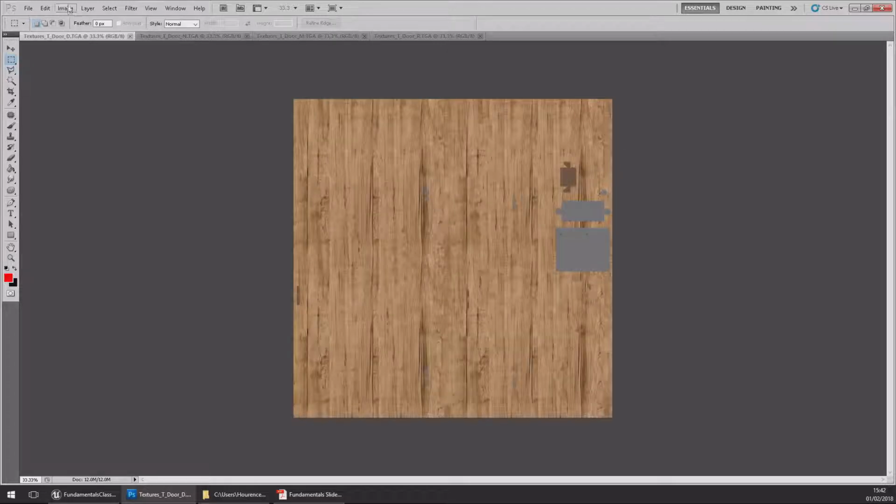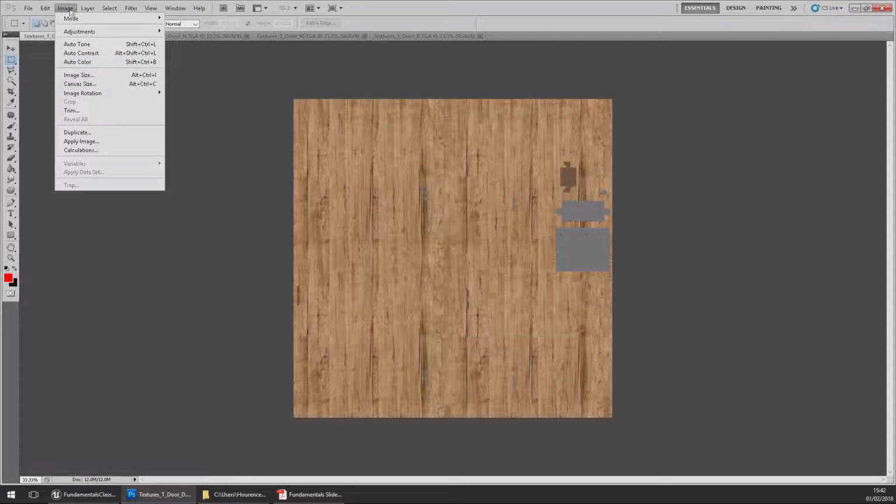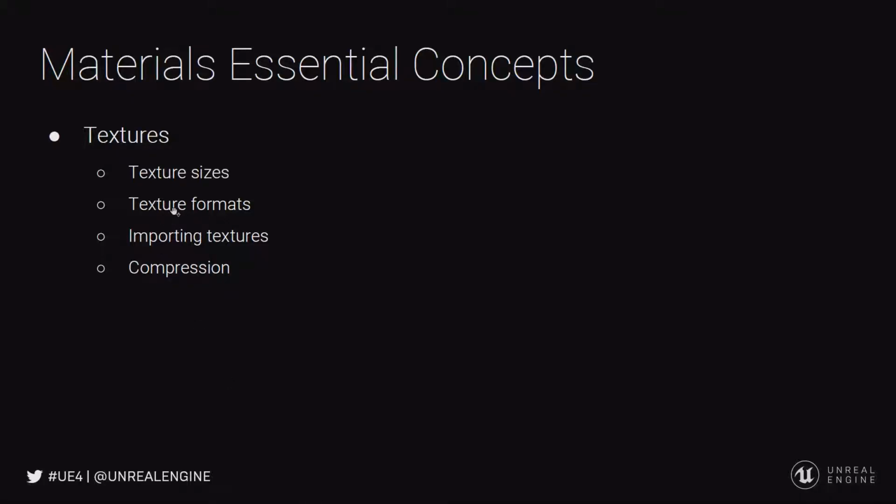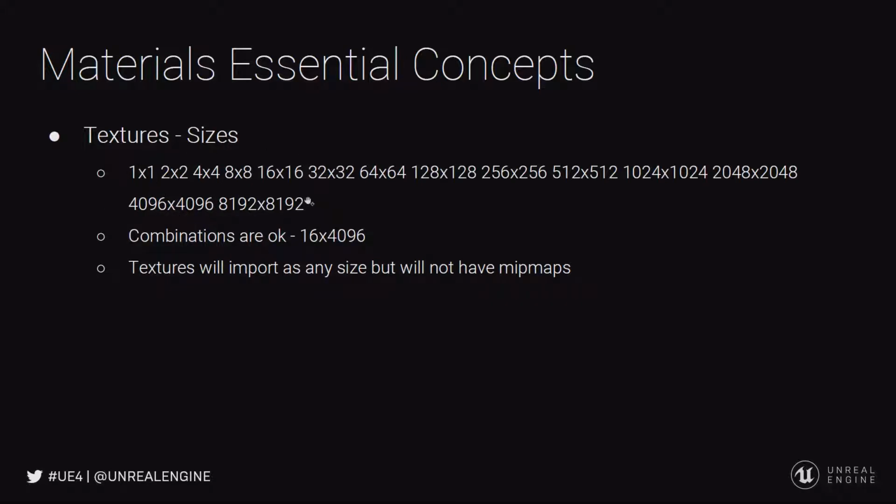And to do so, we need to make sure they have the right size. So in image size, you can see it's set to 2048. It has to be exactly this number or a similar one to it. These textures are already the right size, but if you look here back at my slides, it has to be one of these values for it to be correct. So 1, 2, 4, 8, 16, 32 and all the way up to 8192, power of 2 essentially, those are acceptable values. Combinations are fine too, so a texture could be 16 in width but 4096 pixels in height. That's fine too, but it has to be one of these numbers.